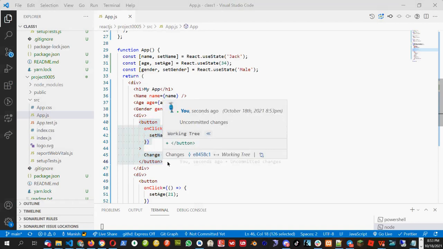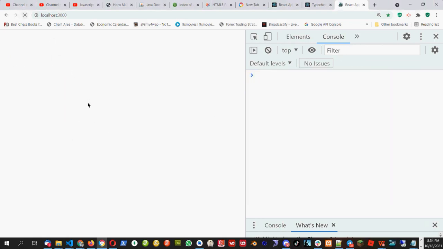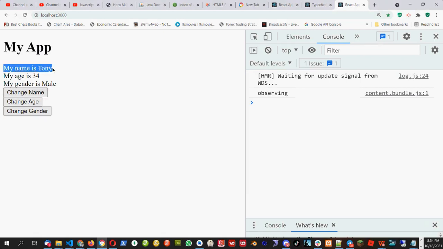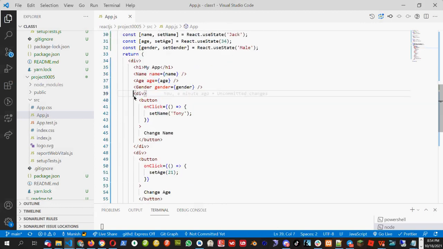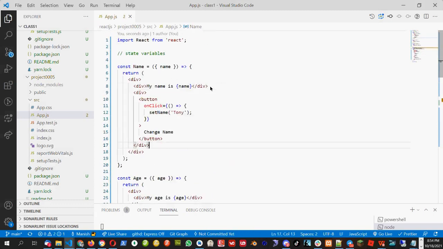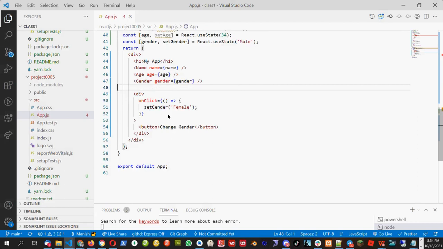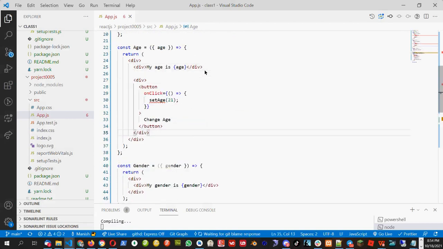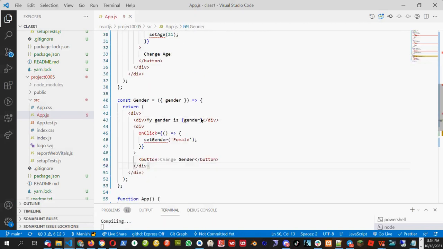So let's check this now. The display has not changed. We are seeing the same display. If I click change name, name is getting changed, age is getting changed, and gender is getting changed. That means here we are changing it, and then we are passing it to different components. Let's try to put the buttons also in their own components. I will put change name in the name component, and age also, I will put it in age component. And gender also, I will put it in the gender component.